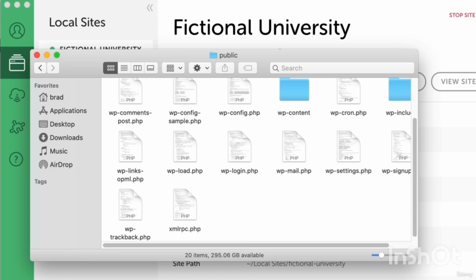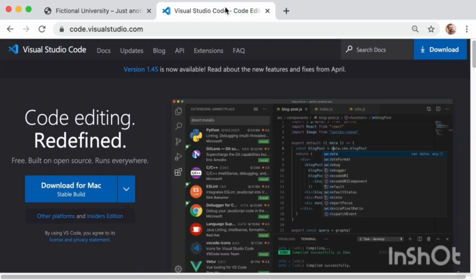So, right now, in a new tab, I want you to search for Visual Studio Code. As of this recording, the domain is code.visualstudio.com. Obviously, this is not the only text editing program in the world, but I strongly encourage you to use this as your text editor.